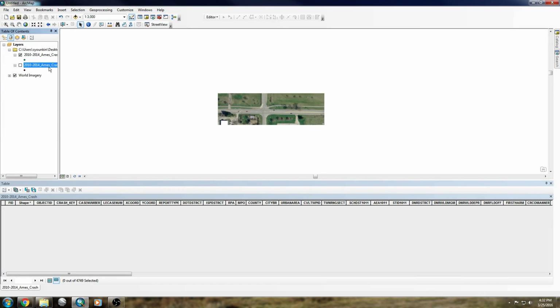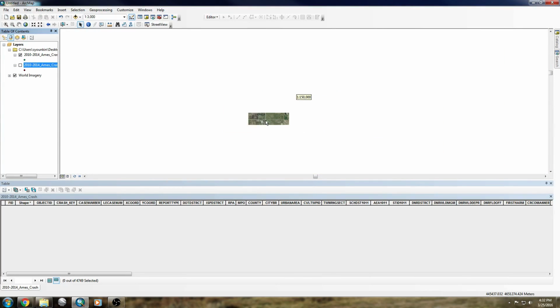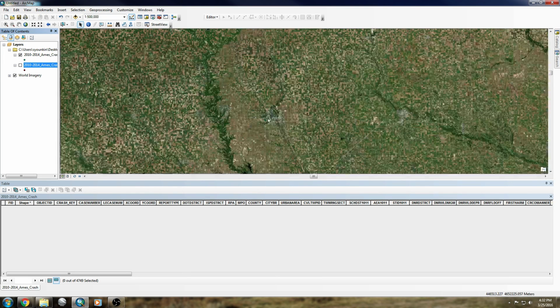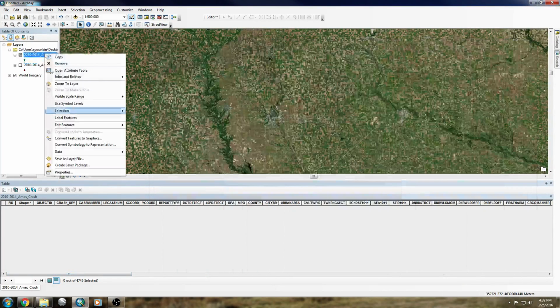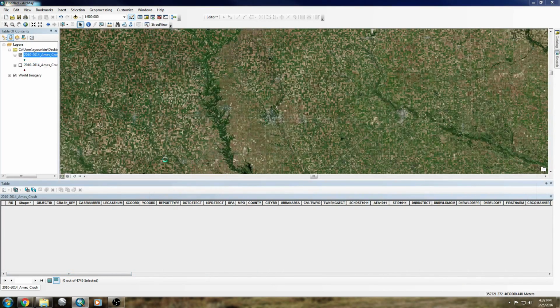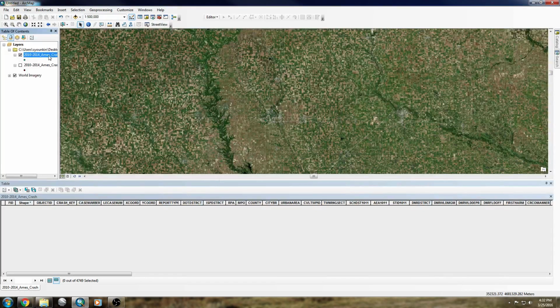I'll turn off the All Aims Crashes layer and scroll out a little bit. Wait for the base map to load, and you can see we only have the crashes for that intersection. Okay, I forgot. We still have to export that. I'll do that a little bit slower and explain what I'm doing.